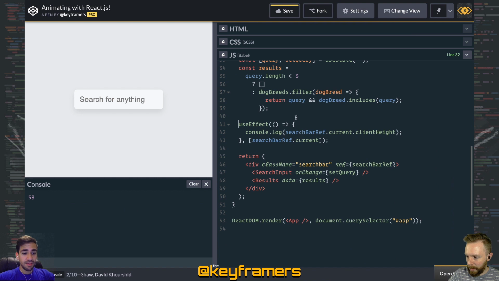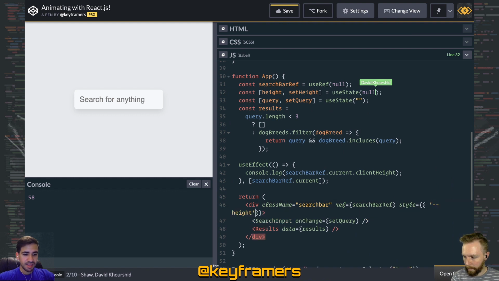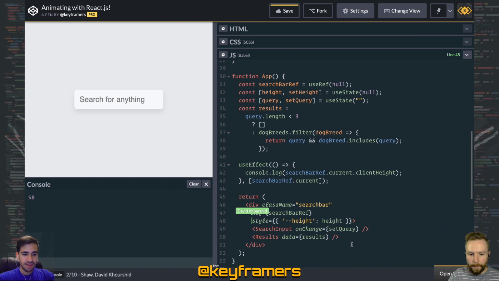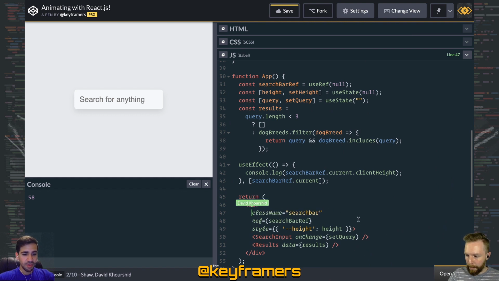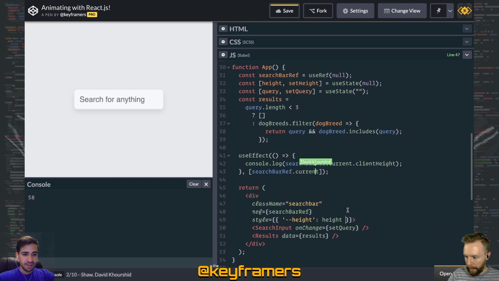Anyway, I have a variable just keeping track of the height. So const [height, setHeight] equals useState, and right now it's unknown, so we could just do null there. Then Shaw's got the right idea: we would set that as a CSS variable. The reason we do it as a CSS variable is that we don't want it to affect anything. We don't want to ever set style directly. We want to be able to play around with those values.